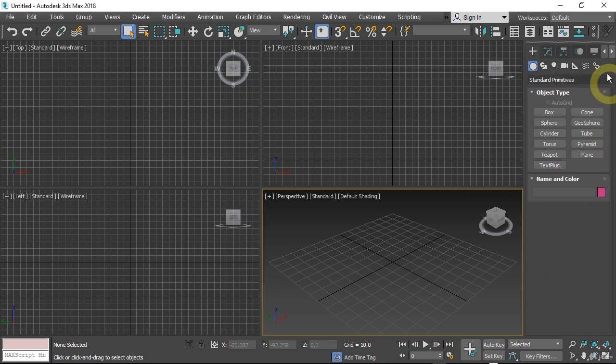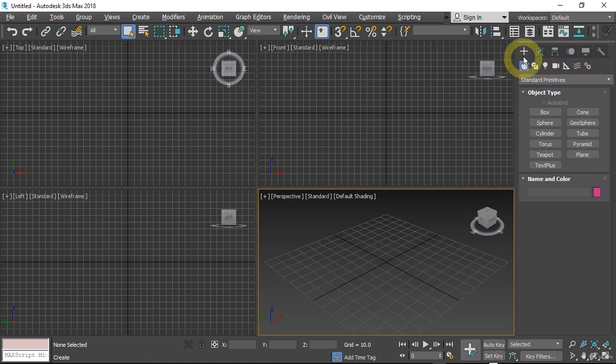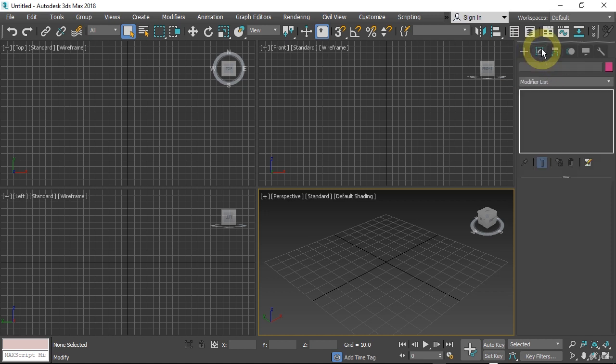At the right area of the screen, we can find the command panel. So this big panel is called the command panel. This command panel is actually divided into several sub-panels. First, the create panel. This is the panel we need to access when we want to create new objects inside 3ds Max. The second panel is the modify panel. This is where we go if we need to modify existing objects.